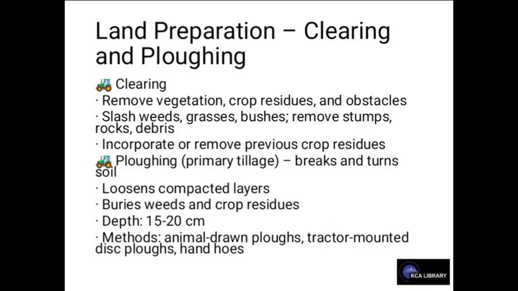Land preparation. Land preparation starts with clearing, removing all vegetation, crop residues, stumps, rocks, and debris. This gives you a clean slate. Then comes plowing, primary tillage. We plow to break compacted soil.